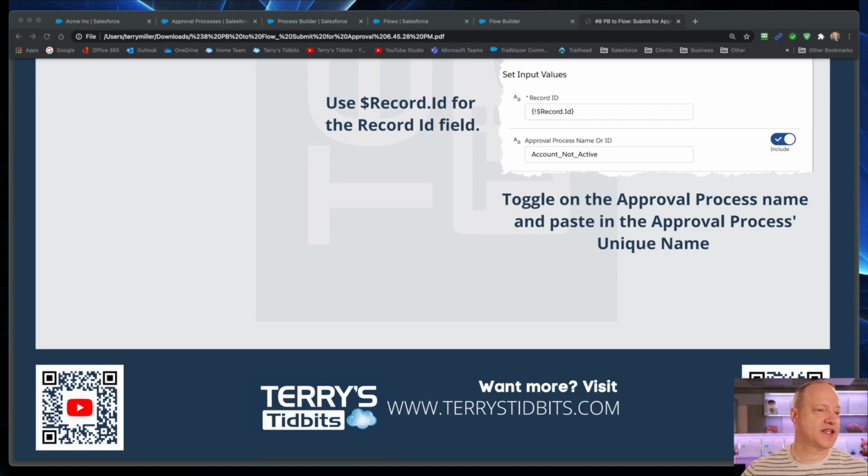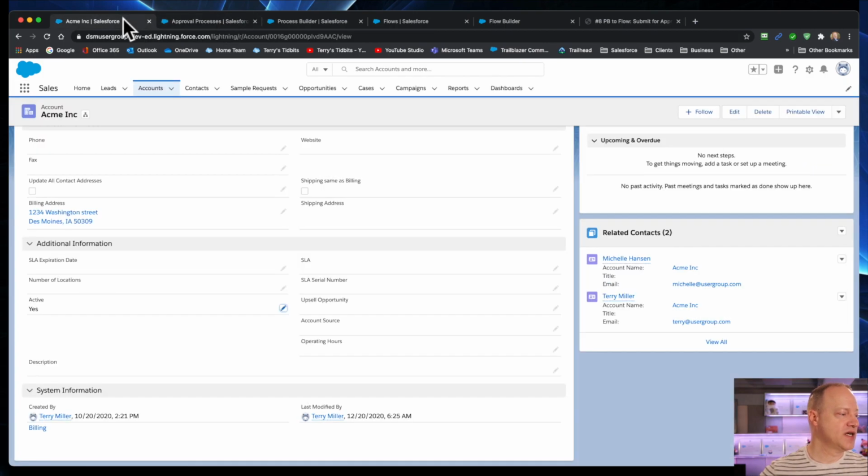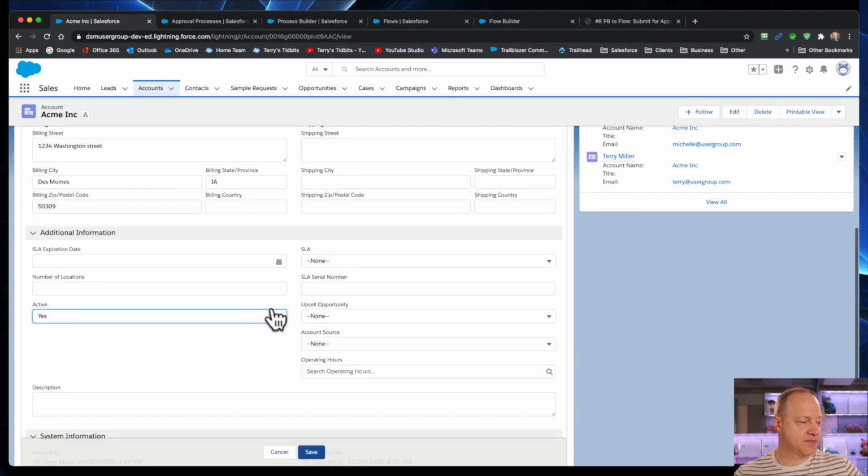So let's go ahead and jump over and take a look at our use case for today. This time we've got an active field here that simply has a yes, no option in it. And if the user chooses no, when they save that record, we want to submit that for somebody to review it, just to verify that yes, they should be marked as inactive. And perhaps there's other systems that would need to be updated as well if this record becomes inactive. So that's our use case.